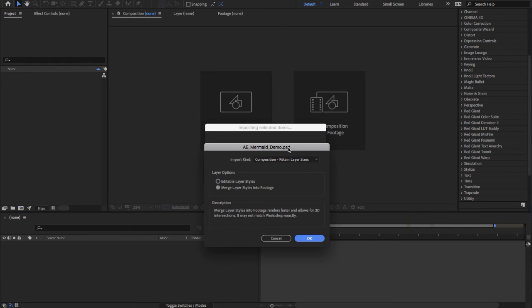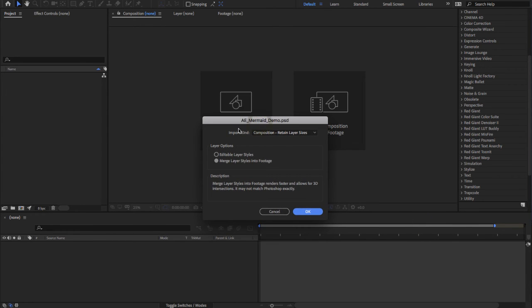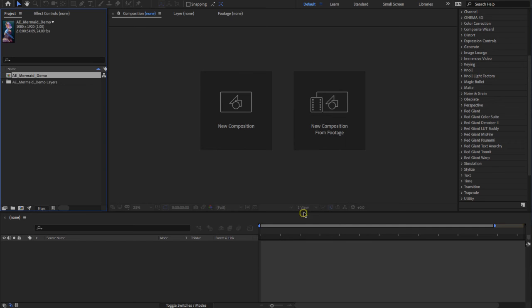And then it's also going to ask you another window here. And what we want to do is merge layer styles into footage. So with that, we are going to go ahead and click OK. And you're not going to see anything at first. You might be thinking, oh, where's my stuff? It's up here in our project files window. So again, this is where all the different assets for our file live.